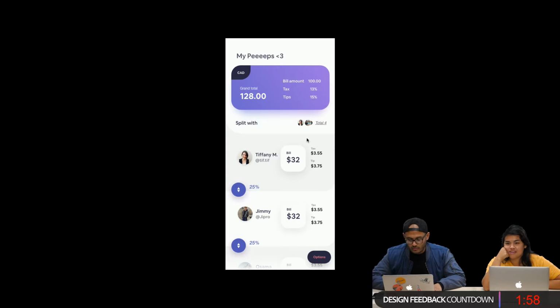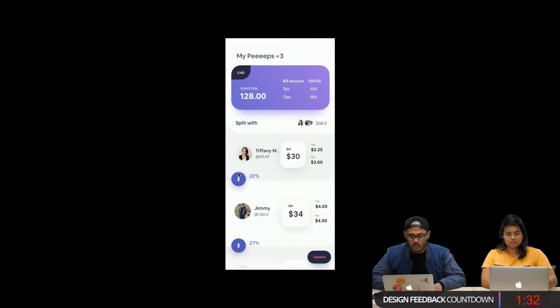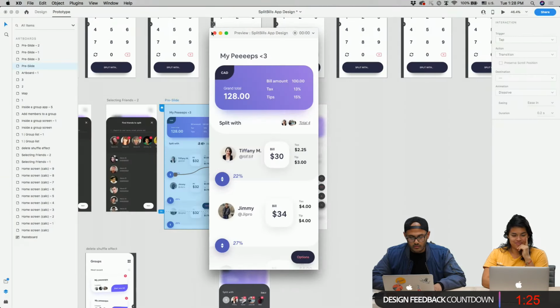So basically here, after you enter all the information you need for your bill, the bill information, the tip, and the tax, you select a group of friends. Then you land on this screen where you can actually control each portion separately. So if you want to reduce or increase the amount of money that each one will pay, you can do that from the slider. Just move it up and down like this, and you change the whole thing.